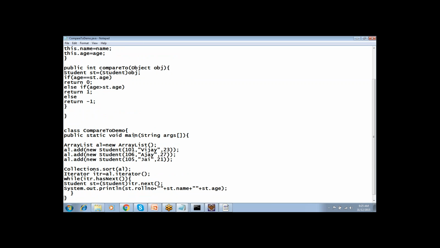At the time of sorting, if you call the sort method, then internally the ArrayList has three Student objects, and it passes the Student objects into this compareTo method. As per this logic, if you compare with the roll number, then obviously it will be sorted by roll number. If you use name, it automatically sorts the objects by name. So here we can implement our own logic. If you want to sort the elements by roll number, you can write roll number here instead of age.